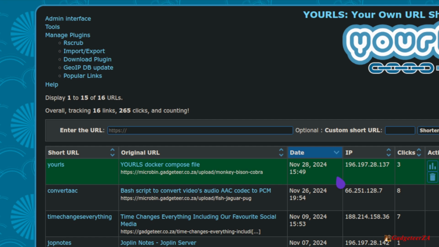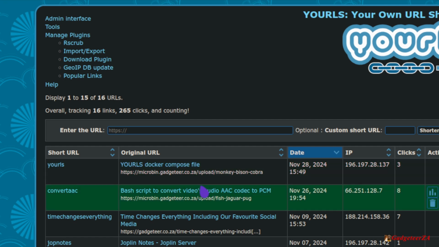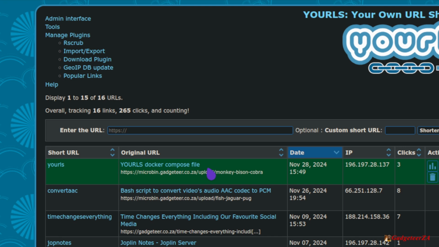This is a link that's already been created, and it is the link that will be below the video because it links to the YOURLS Docker Compose file, which I'm sharing. On the left, you'll see the short URL that will be part of the short link. The original URL is over here, the longer one. And this obviously gets very useful if you're using things like, say, PrivateBin, where you've got a nearly 100 character long link. Then a short URL service becomes essential.